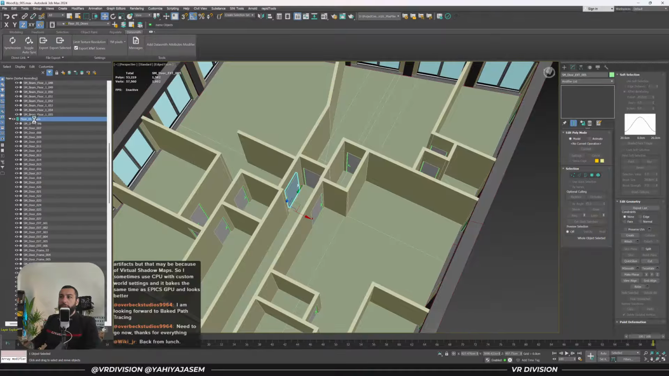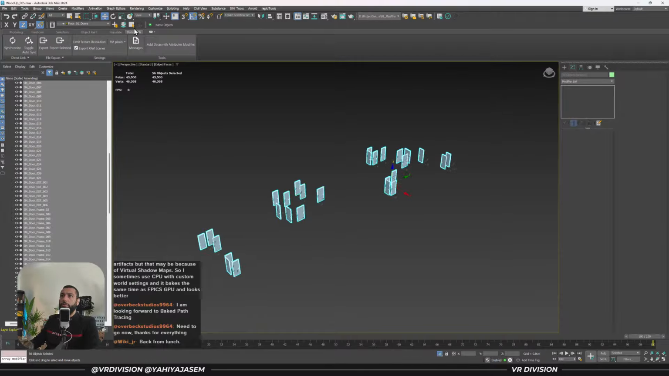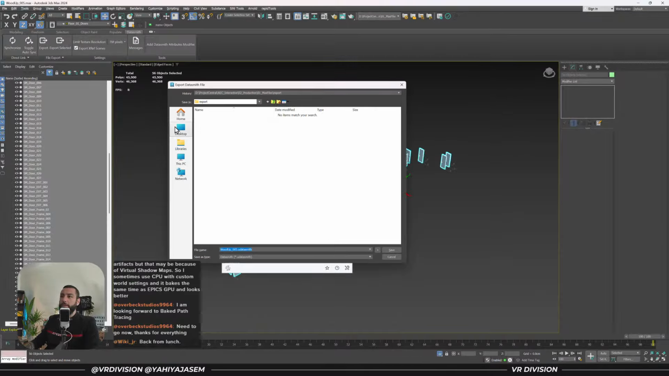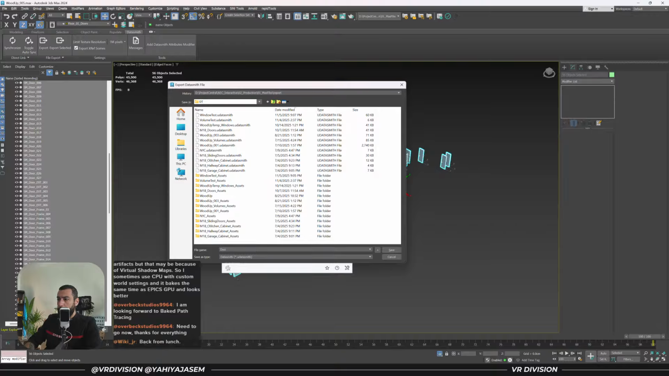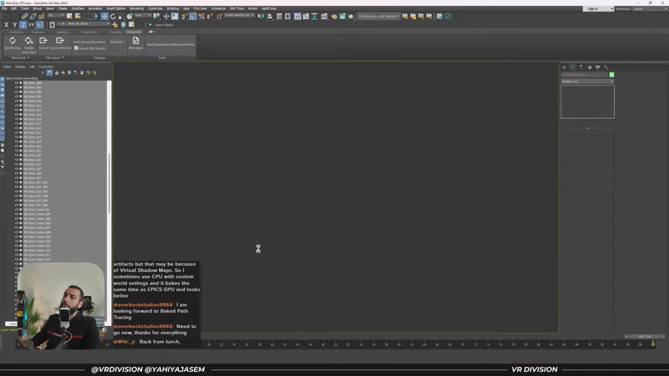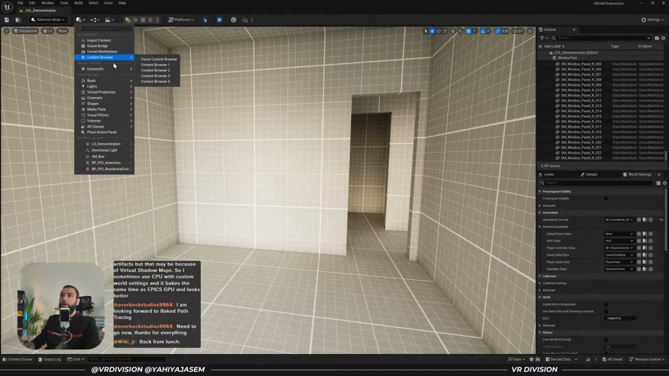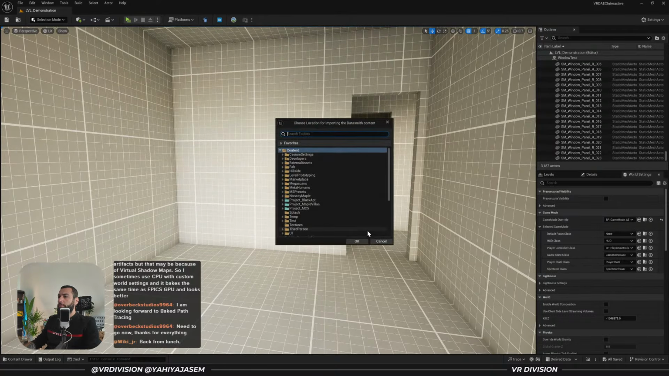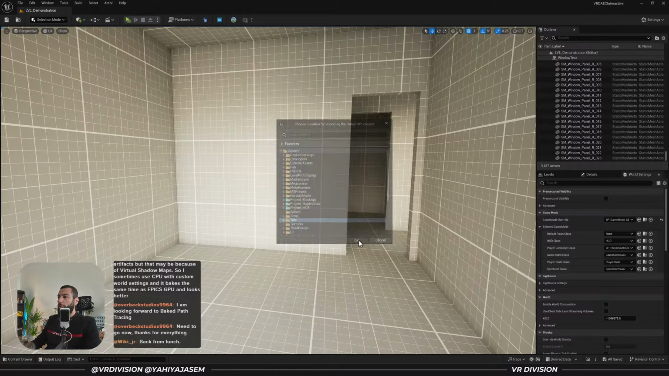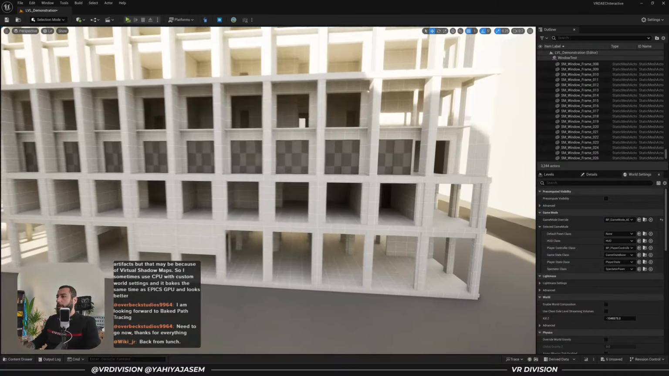So let's test this real quick together. Here is what we can do. We can select this and then we can go to Datasmith, export selected, desktop, Datasmith, and I will call it door test. Let's open our project, open our Datasmith importer, and let's go to where we have them. I have a folder called test to test things around. And let's take a look.